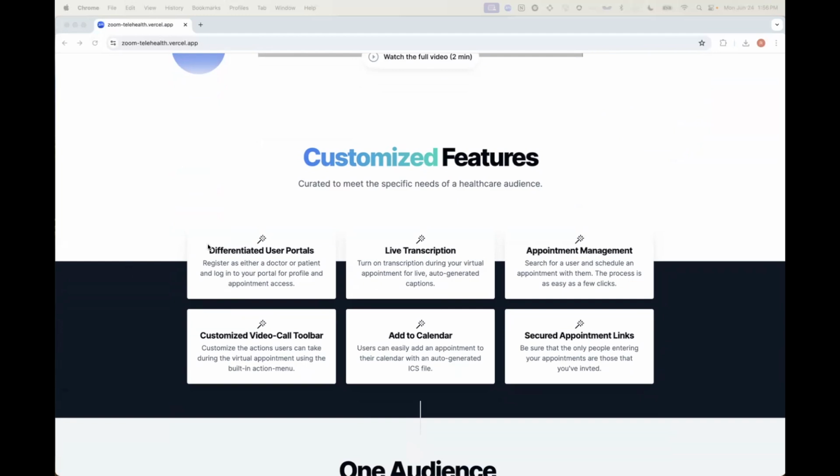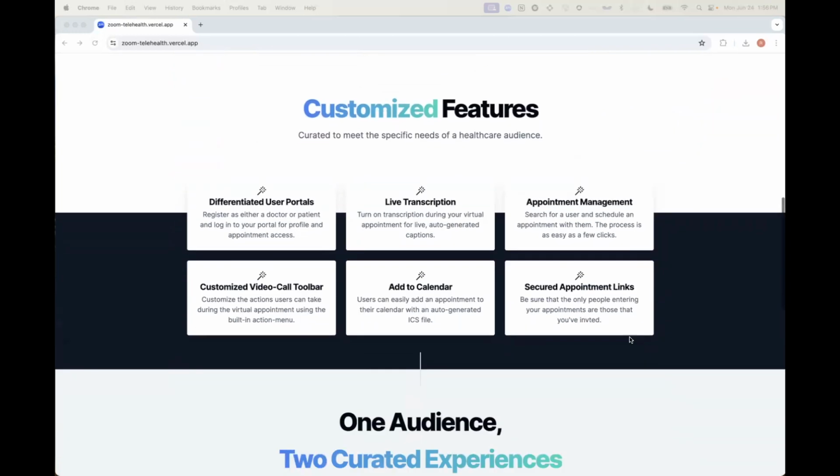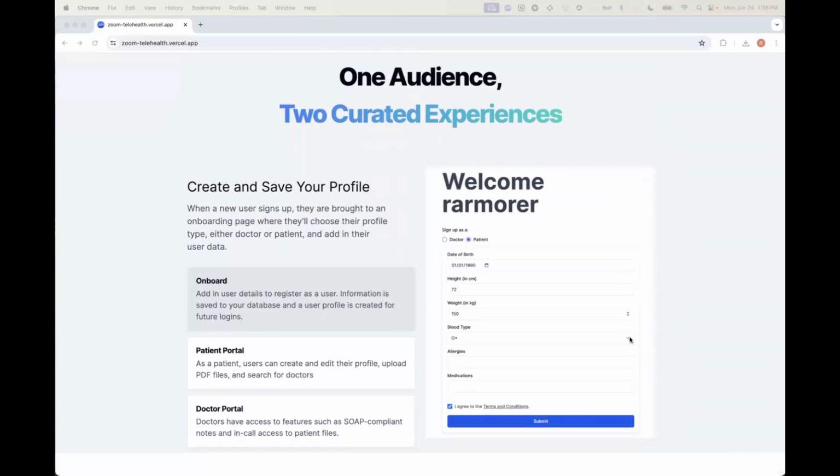We have differentiated user portals, live transcription or captions, appointment management, a customized video call toolbar, the ability to add an appointment to your calendar, and secured appointment links. This next section is going to talk about the two curated experiences that come within this application.